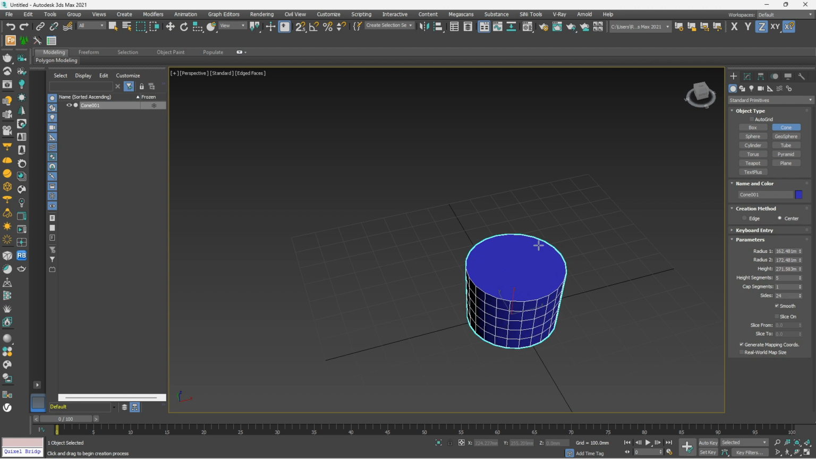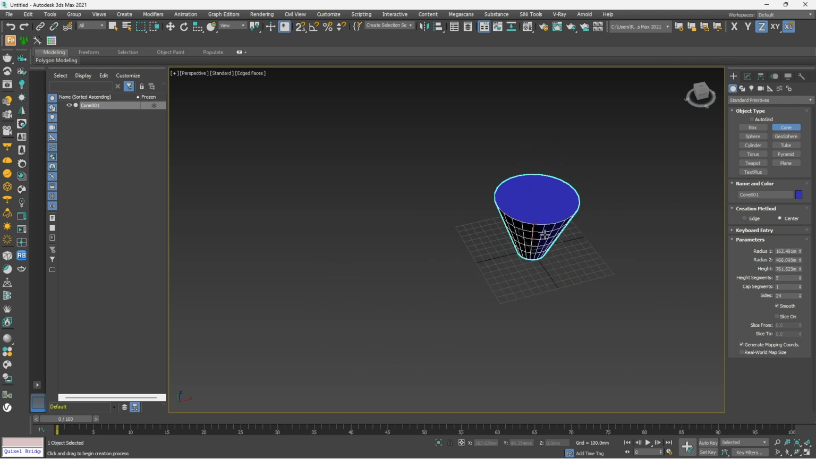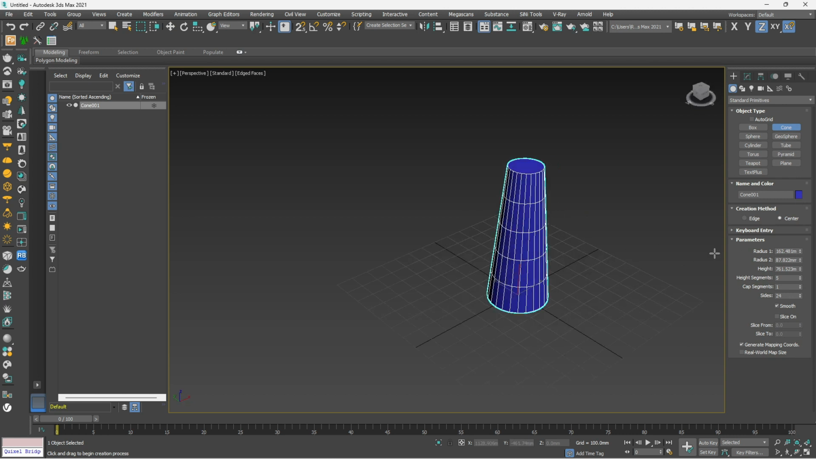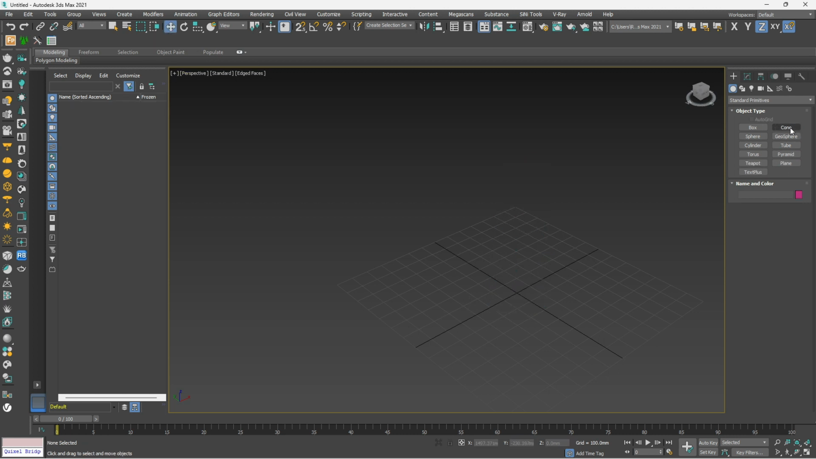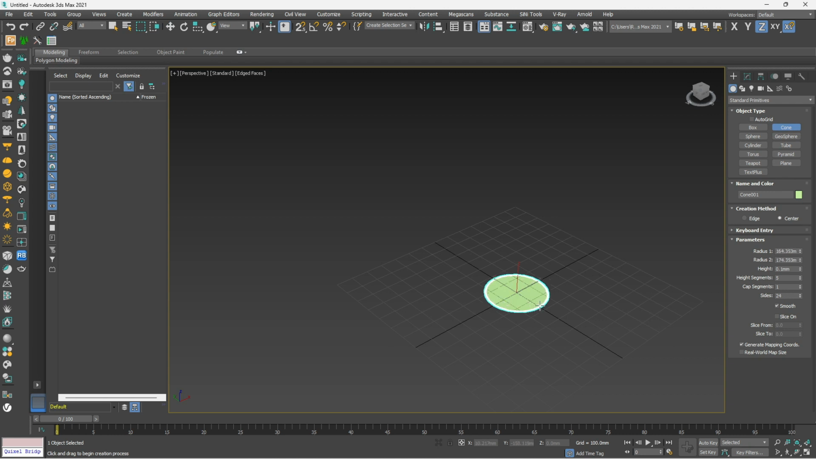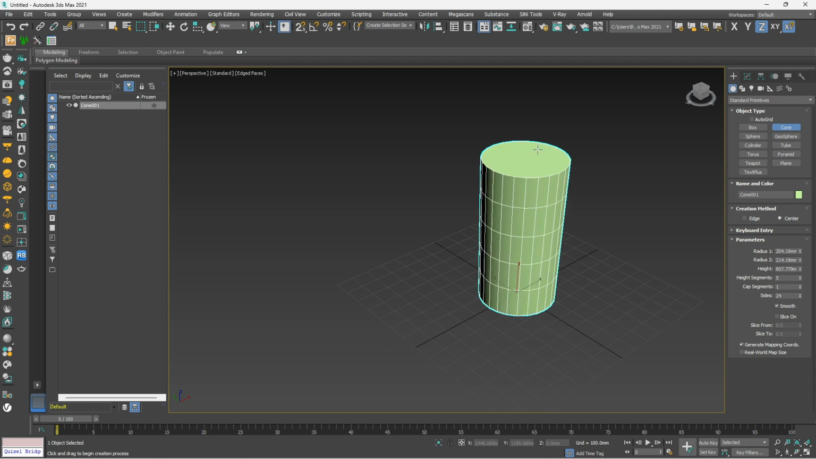Cone. I think we are familiar with this. You can create cone, and we can come here. Once you create that, let's create it again. You can create our cone by clicking and dragging in the direction.